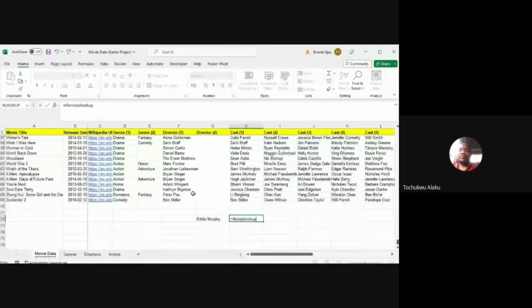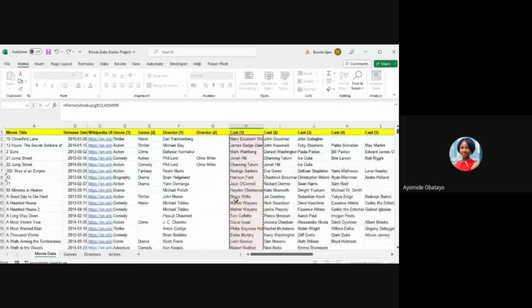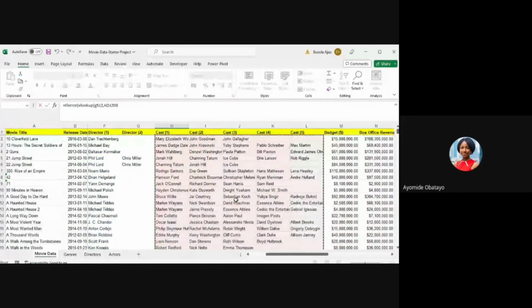Equal to IFERROR, open brackets, VLOOKUP, another open bracket, G512, then you highlight, comma, and hold on, I'm coming. Then comma 7.